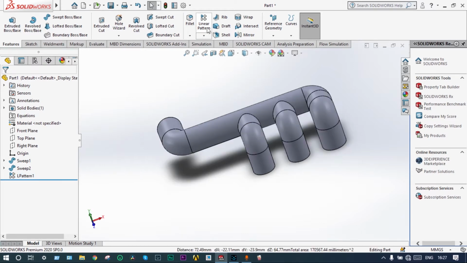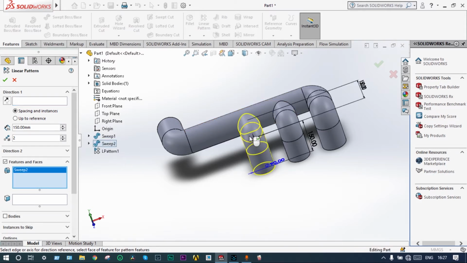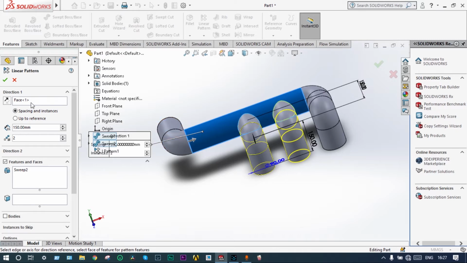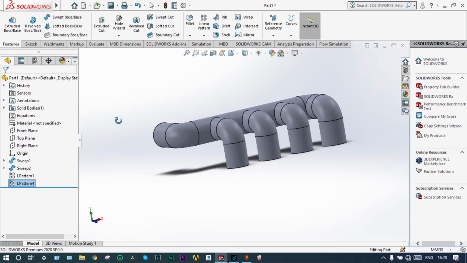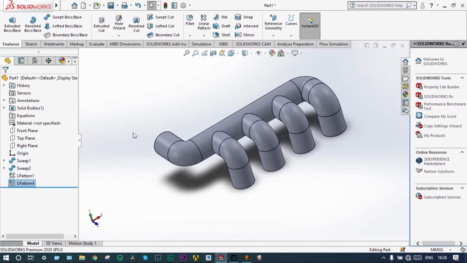Again we will do linear pattern. Features to be patterned, this one to be patterned. Now direction is required. The direction will be this one. I want the opposite direction, so change the direction. Number we want is one, at a distance of 150 mm away. Done. So these are the different pipe assemblies, the pipe set.